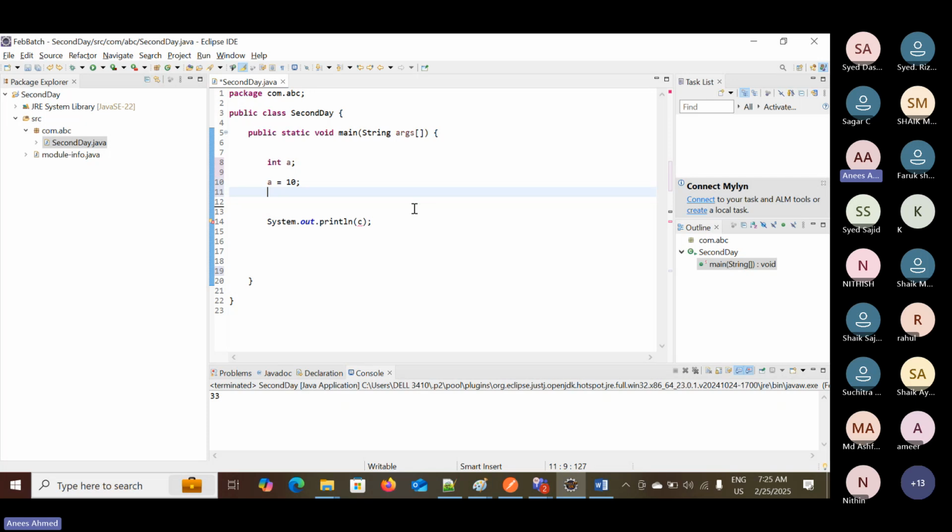For example, when a child is born, some people will keep the name at the time of birth itself, and some people will take some time. Similarly here, when I say int a, the child is born, memory is allocated, but the name value is not assigned. Then in the next line, I assign the value a is equal to 10. Like that I can do, and I can modify the value also.